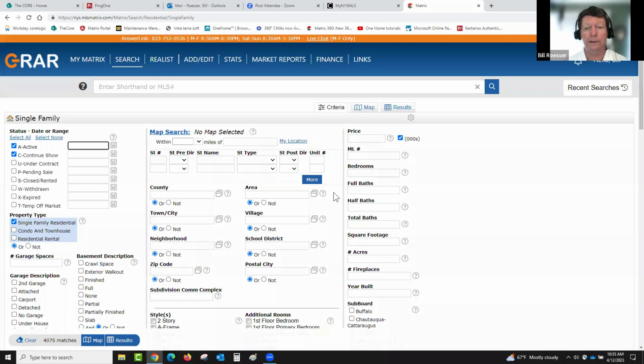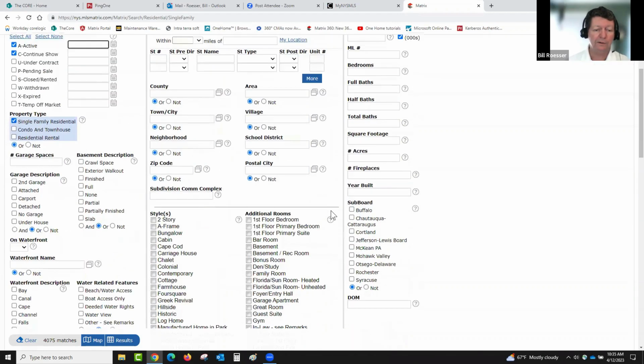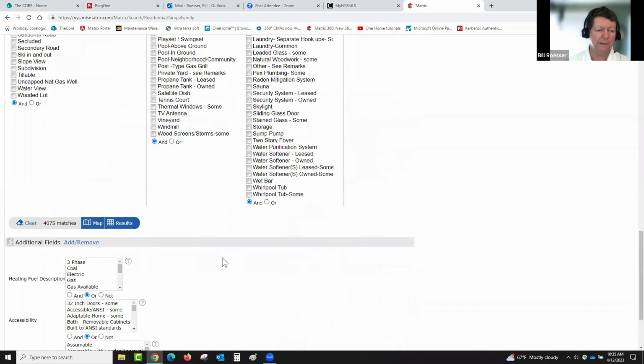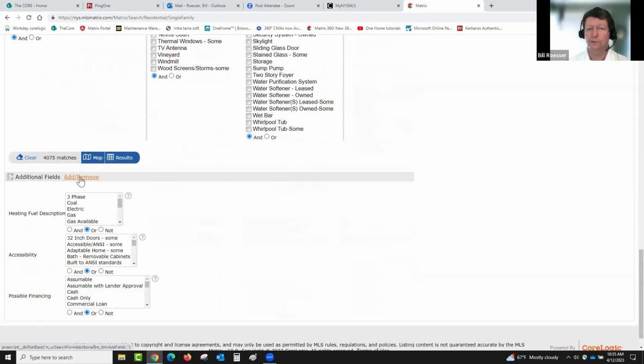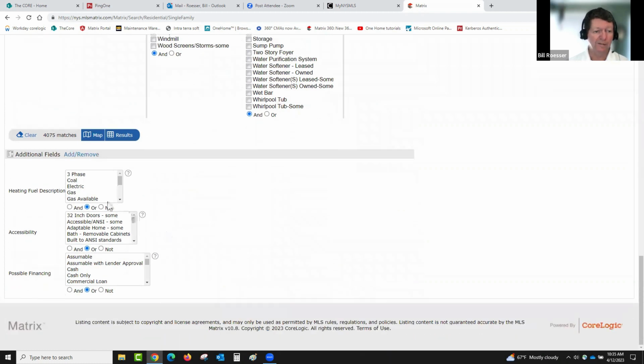And then if you hadn't attended any of the earlier classes, I want to show that down here you have the ability of adding additional search fields that aren't currently available up above. But down here, I was able to put in things like heating fuel. I was looking for both propane and natural gas. Maybe you're looking for some other feature that wasn't available up there. And the way you do that, you want an additional field added.